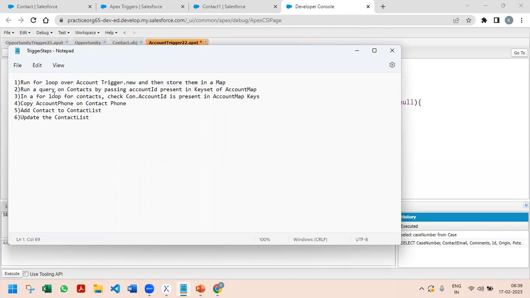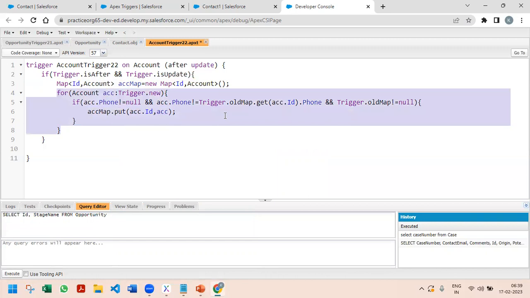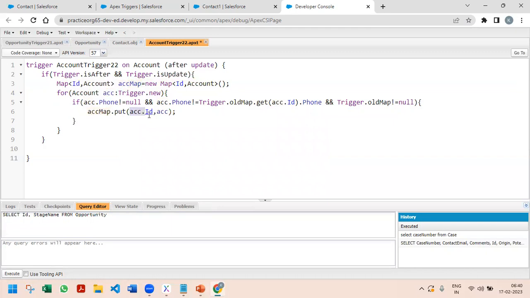Okay. And then our next step is to run a query on context by passing the account IDs present in the key set of the account map. So now we got all the account records. Let us say that I'm updating the phone field on 5 of the account records. So I got all the 5 account records in this map, with the account ID as the key as well as the account record stored in the values. Okay. So one of the first steps got over.